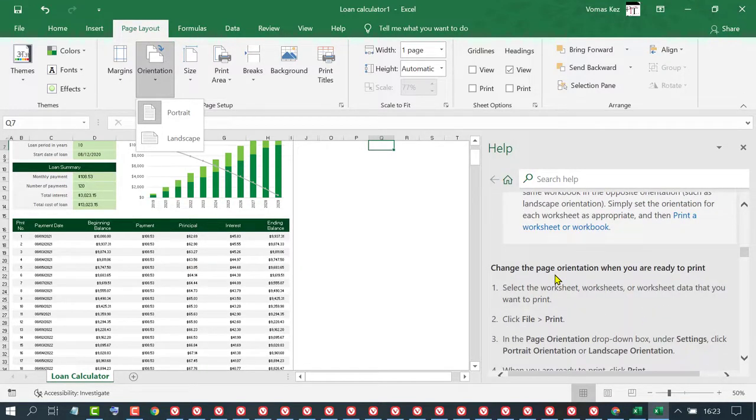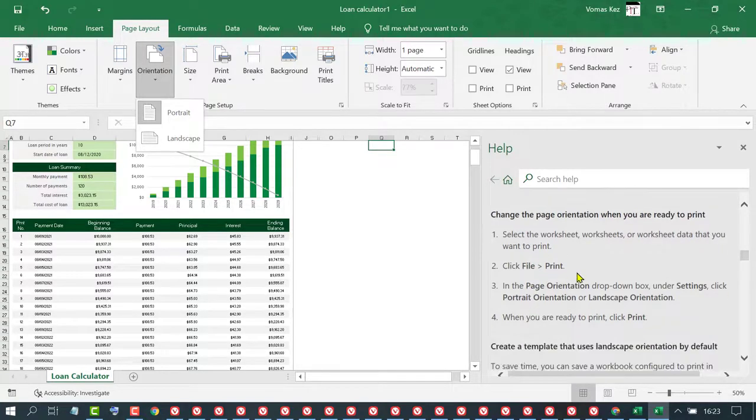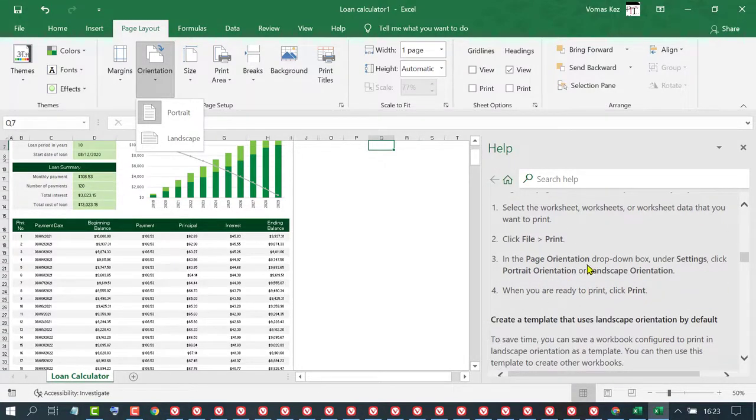Change the page orientation when you are ready to print. Select the worksheet or worksheet data that you want to print. Click File, Print. In the Page Orientation drop-down box, under Settings, click Portrait Orientation or Landscape Orientation. When you are ready to print, click Print.